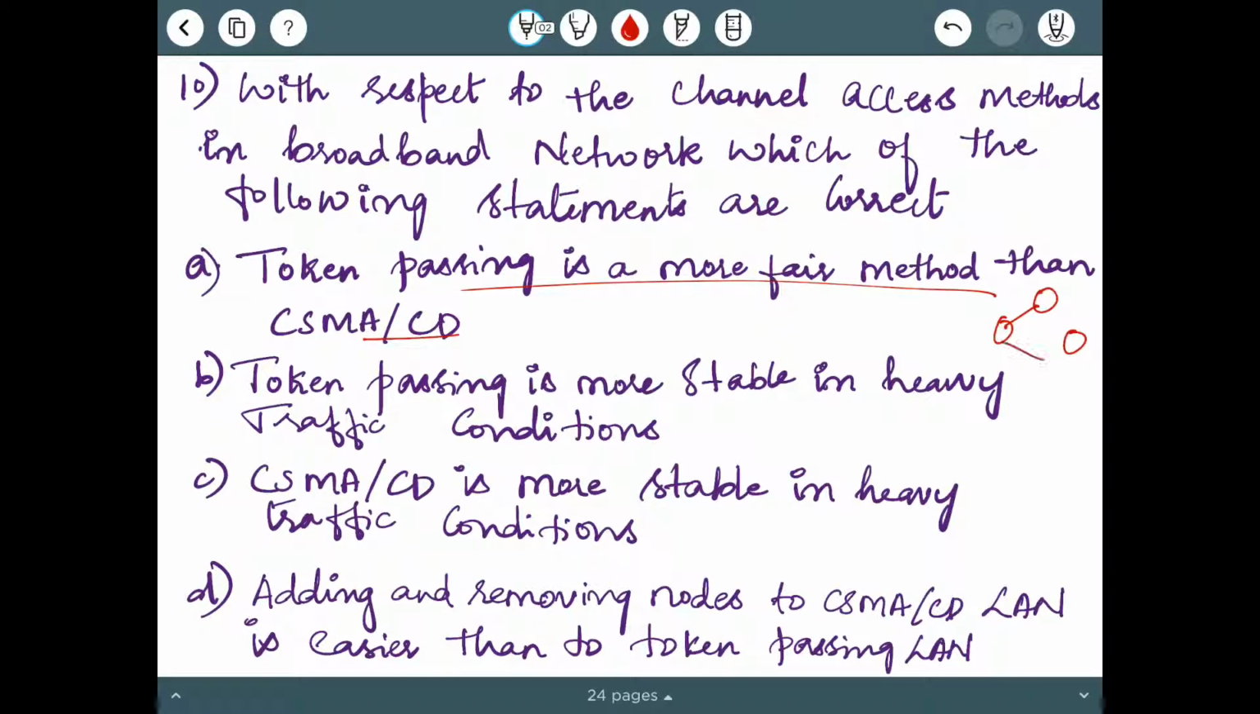Token passing is where you send the information from one LAN to another. You give the access at that point in a round robin manner, that is why it is called token ring. It is not a fair method. It is not a fairer method than CSMA CD. It is definitely not. Notice the next option: token passing is more stable in heavy traffic conditions.